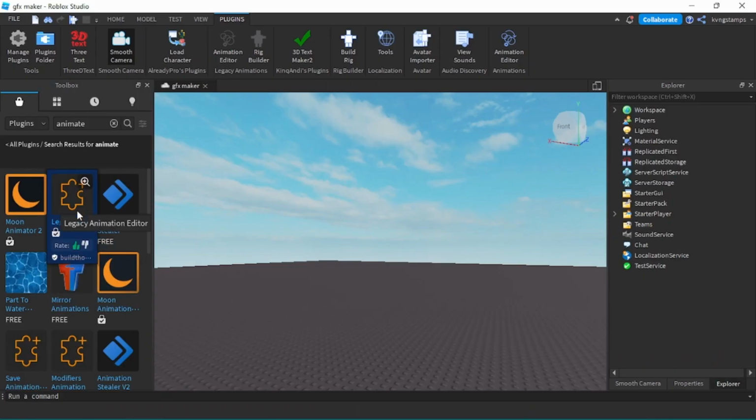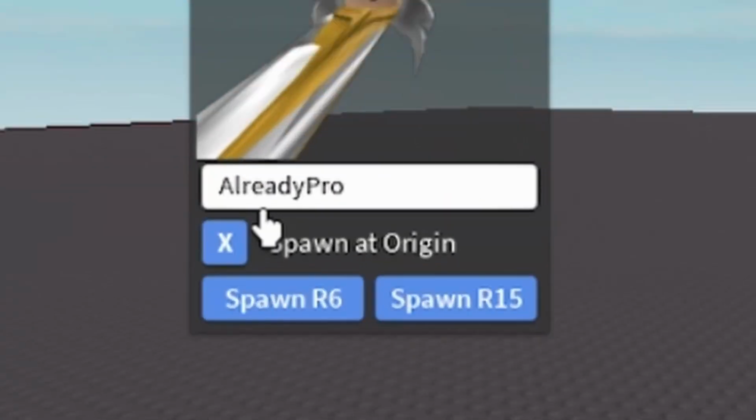So now you're going to hit install and then click plugins again. Now you're going to click Load Character and you should see the username Already Pro and this guy should pop up. Do not be discouraged, because you can easily fix this. Just click the blue square and an X should appear and then you will be all set.